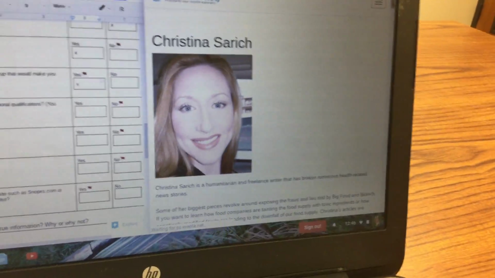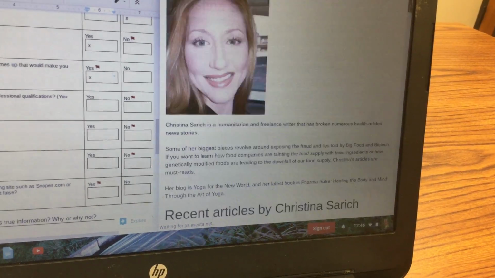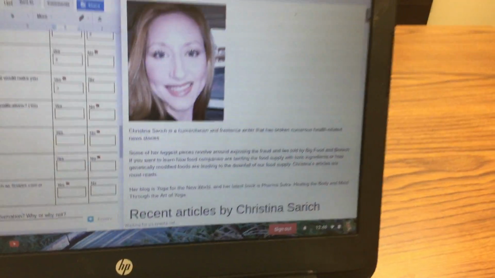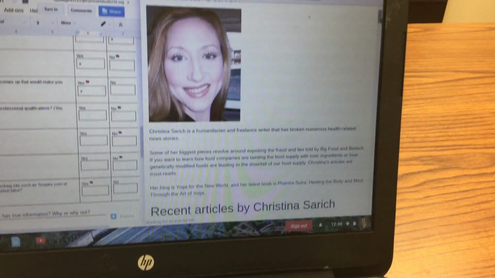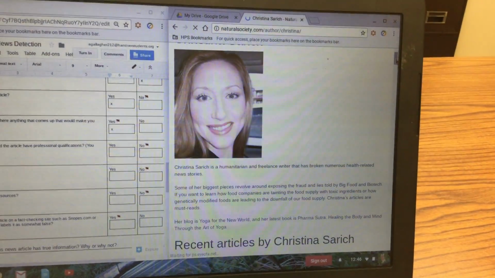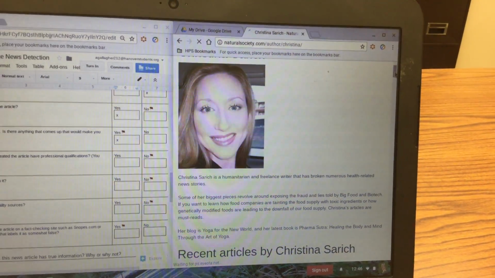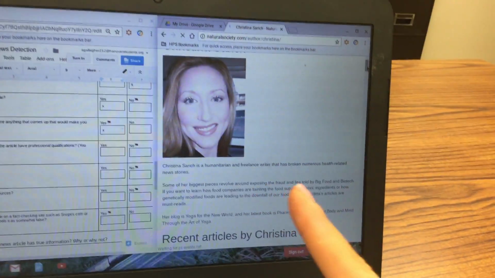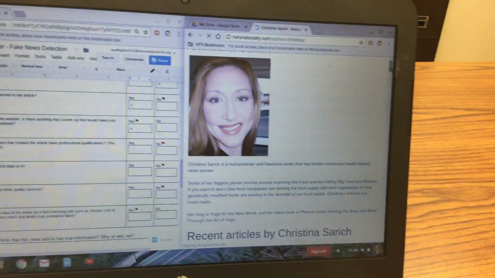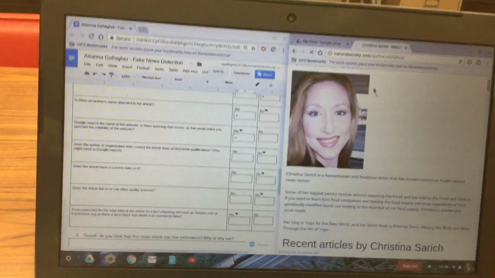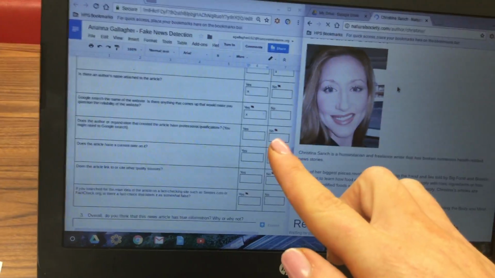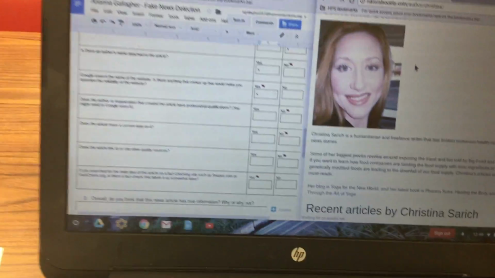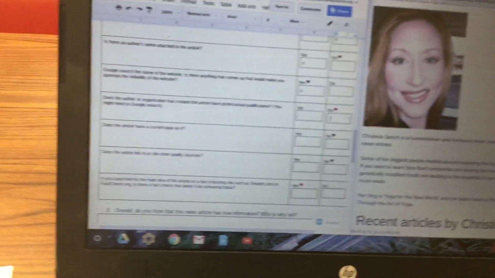And if it says anything as far as, you know, like where she went to school, which I don't see anything like that. If it says anything about her job, it just says that she's a humanitarian freelance writer, but we don't know where she works. We don't know where she went to school. So for professional qualifications, I'm going to say no, she does not have any.